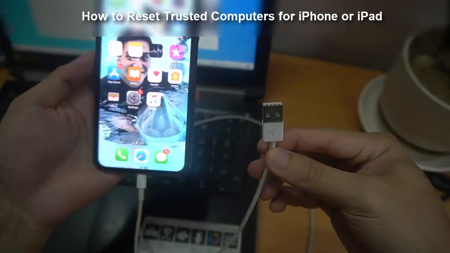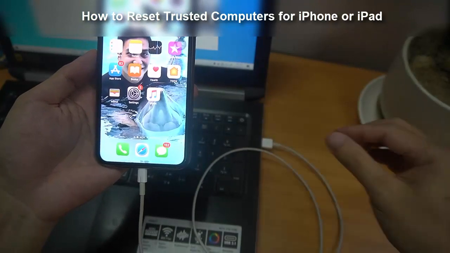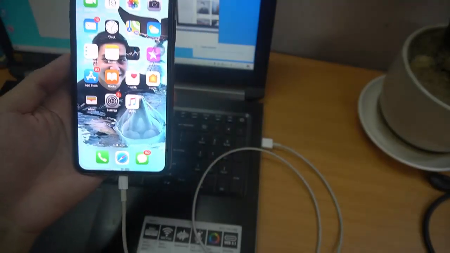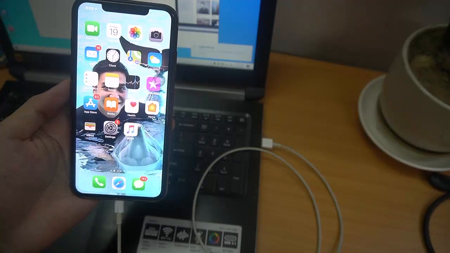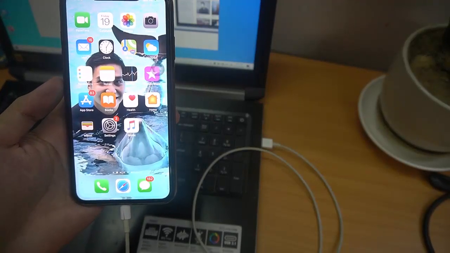Hi everyone, this video will show you how to untrust all of the computers associated with your iPhone or iPad. When you connect your iPhone or iPad to a computer for the first time, you receive a prompt on your Apple device asking whether you want to trust that computer.